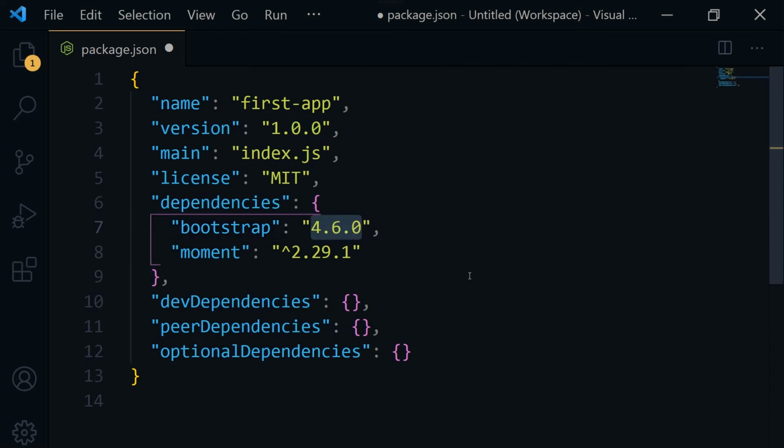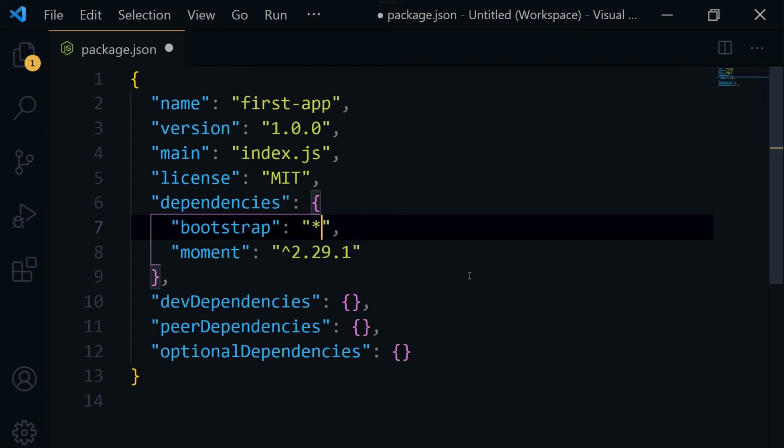And then if you remove that symbol from the package version, when we reinstall packages, the exact package version will be installed no matter what, even if a later version has been released. And if you use an asterisk here, that will install the absolute latest version of the package including patch, minor and major version release. This is not a good idea because newer versions have breaking changes. Your app will break.